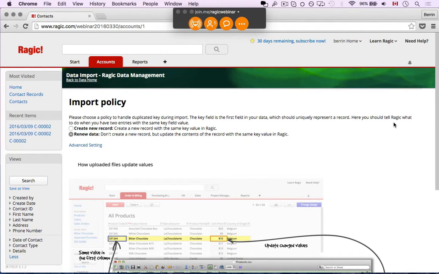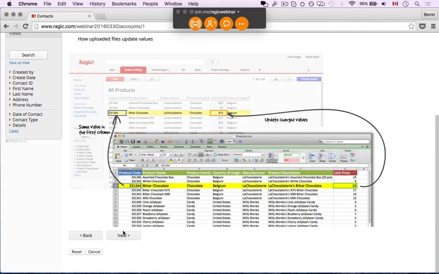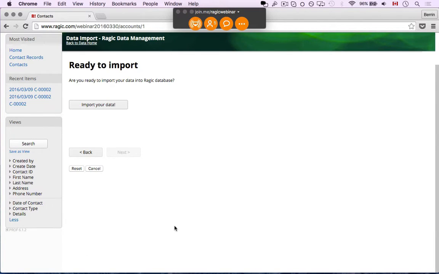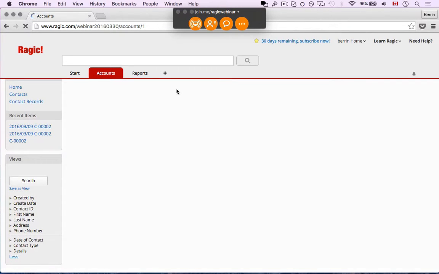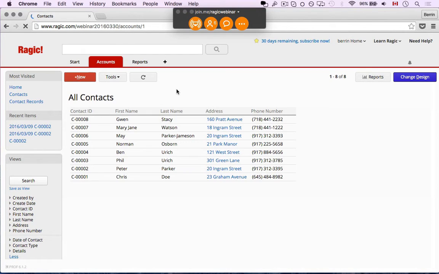So it does check the field ID in this case, so that's important afterwards, but we're going to create a new record and say next. And that's all the steps. So we're going to import our data. And this will take us back to our database sheet.